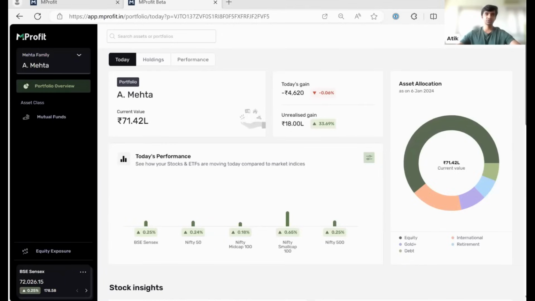For each family member that you are managing in MProfit, you simply have to enter the PAN. You receive an OTP to either your phone or your email in the system, and you sync the data automatically once the OTP is entered. This imports all of the different transactions for that PAN number to MProfit, regardless of whether the mutual fund is held in physical or demat form.